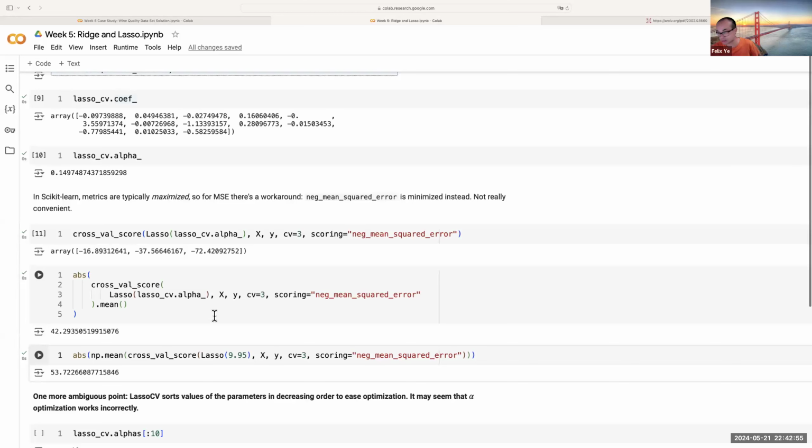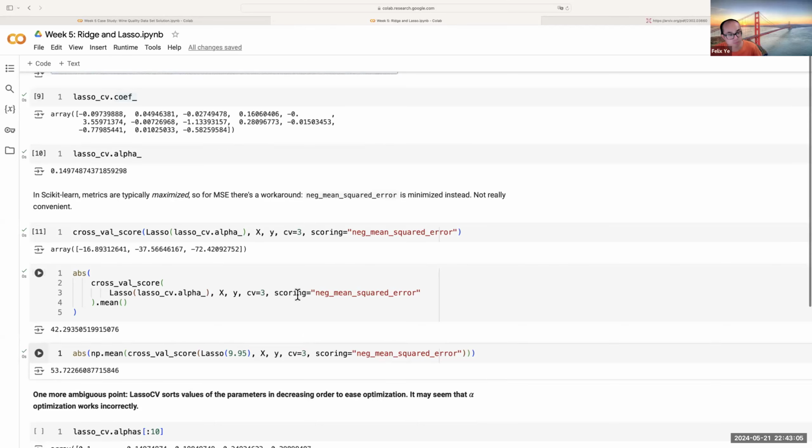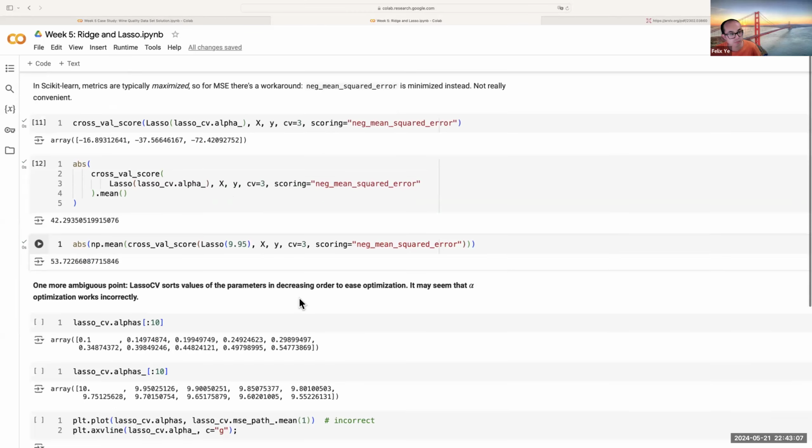So that just indicates this is truly the optimal alpha that we should be choosing here. All right, and there's also one ambiguity point that you have to be careful about here. This LassoCV actually sorts the values of the parameters in decreasing order, which will make the optimization a little bit easier.